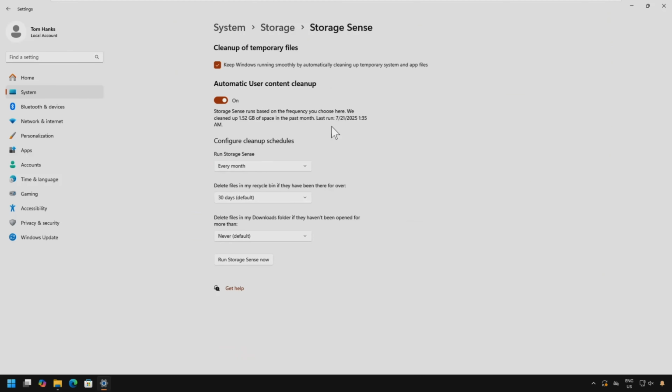If I click on more options, you can see storage sense is automatically scheduled. I can turn the schedule on or off, and choose when I want to run it. Basically, storage sense will scan the disk and find out what temporary files are in the C drive, and what files are in the recycle bin. You can scan every day, every week or every month. I will leave it at every month.